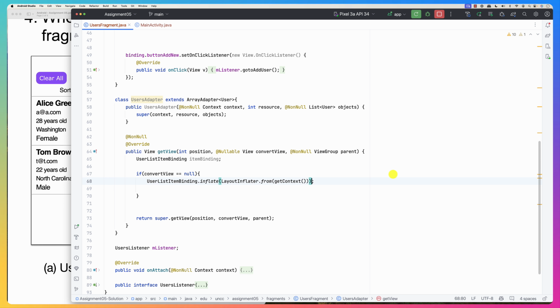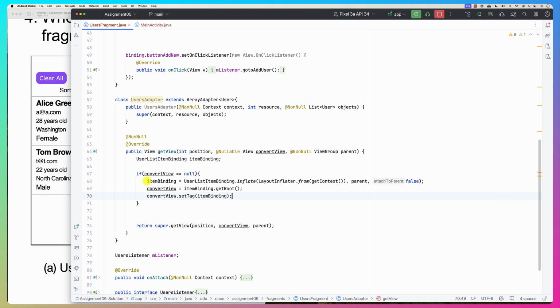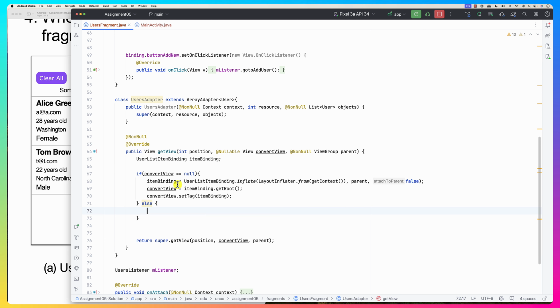Okay. So now if the convert view is equal to null, then user list item binding inflate from context, and we go here, parent and false, same story. So here is the binding, item binding equal to this, and then convert view is equal to item binding dot get root. You can do something like that, and then set tag to item binding. Else means that the convert view is not null.